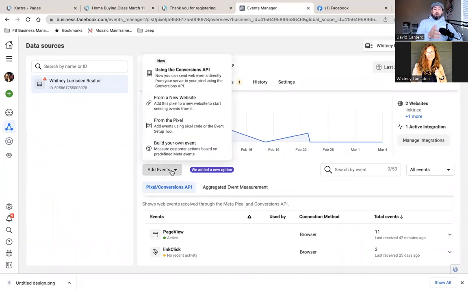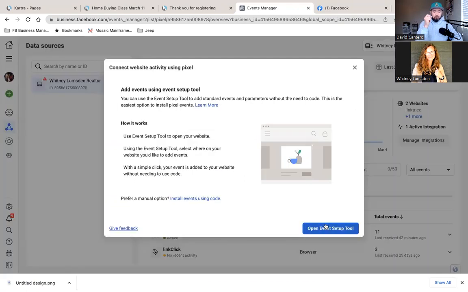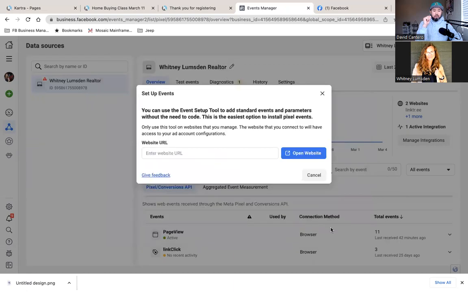Remember, your pixel is from a new website, so don't click on that. What we're going to do here is add events using pixel code. Then open event setup tool, the blue button. And right here, you're going to simply paste in your thank you page link. Open website.